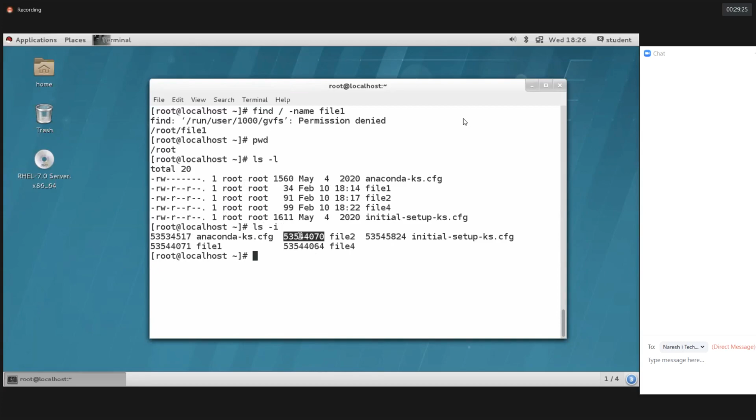So how? It's very simple. find, then I'm searching for the file with the help of the inode number in the entire operating system. -inum is the option we should use. Instead of -name, we need to provide the option called -inum. Then provide the inum number there and hit enter. It will search with the help of the inum number. This is the inum number for file2. The file2 got located inside /root. So I hope you got it, guys, how to search the file.